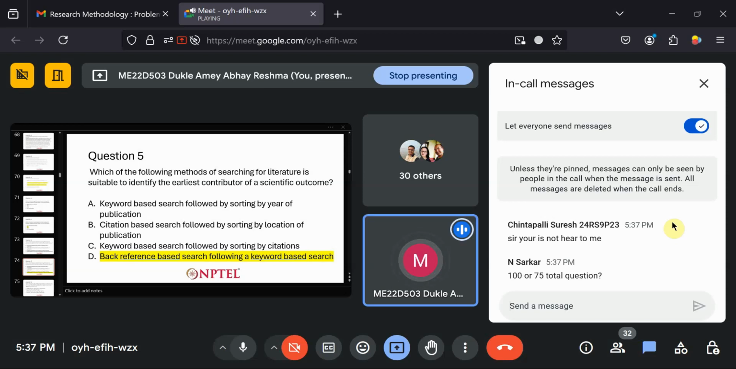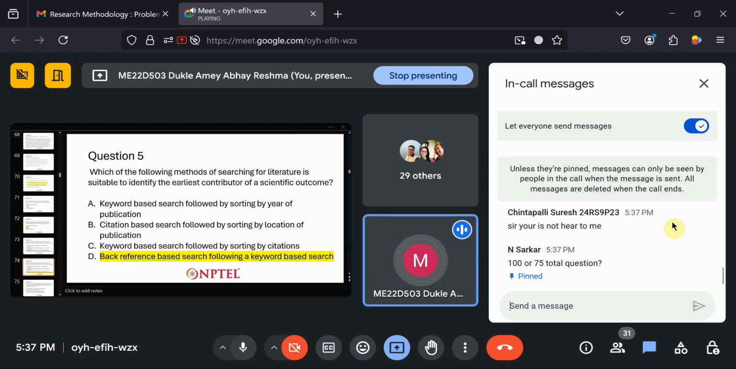MCQ, MSQ, both, I am not telling you that, but it will be objective type is what I am saying. There is a 95% chance that it will be objective type. Whether it will be MCQ or MSQ, I don't know. I cannot tell you anything. But I am 95% sure that there won't be any descriptive kind of questions which you have to type in or write things. That is my 95% guess.